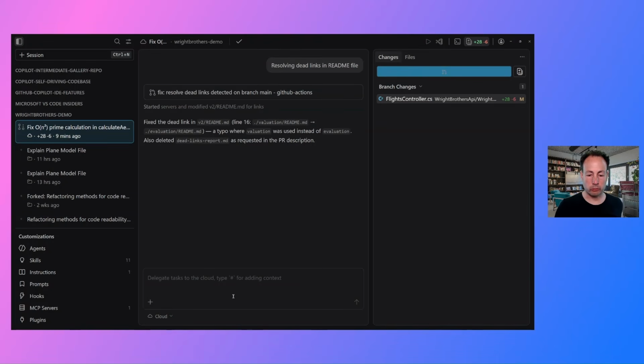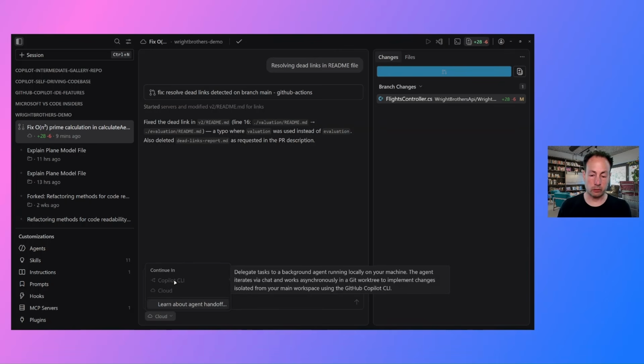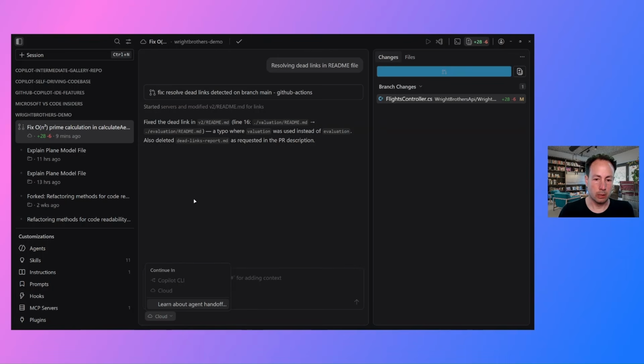There is of course the chat input window here at the bottom, and below that you see cloud. That means that it will delegate it to the cloud. Recently also Copilot CLI appeared, but the funny thing is that that is not available yet, for me at least. So I assume that this will be available soon. To be able to hand it off to the background agent or the Copilot CLI, you still need VS Code.